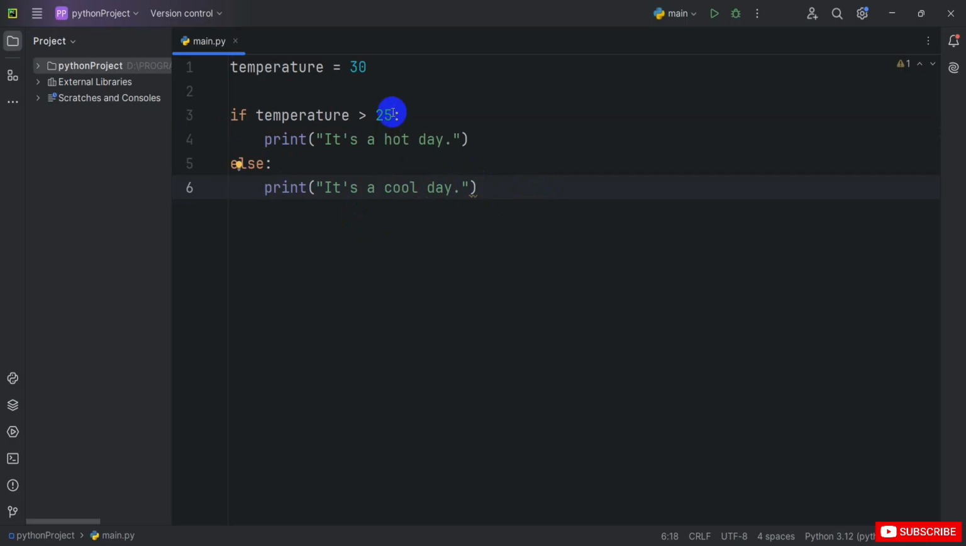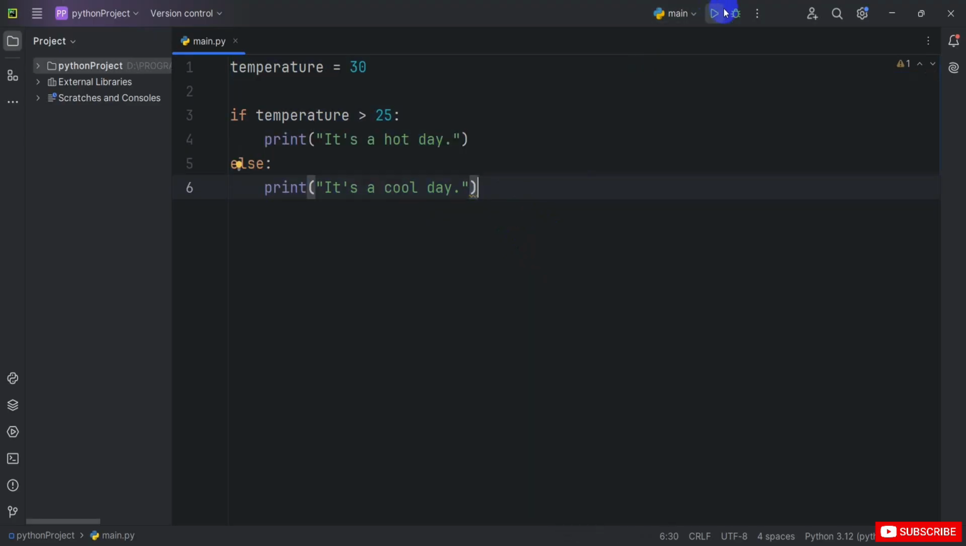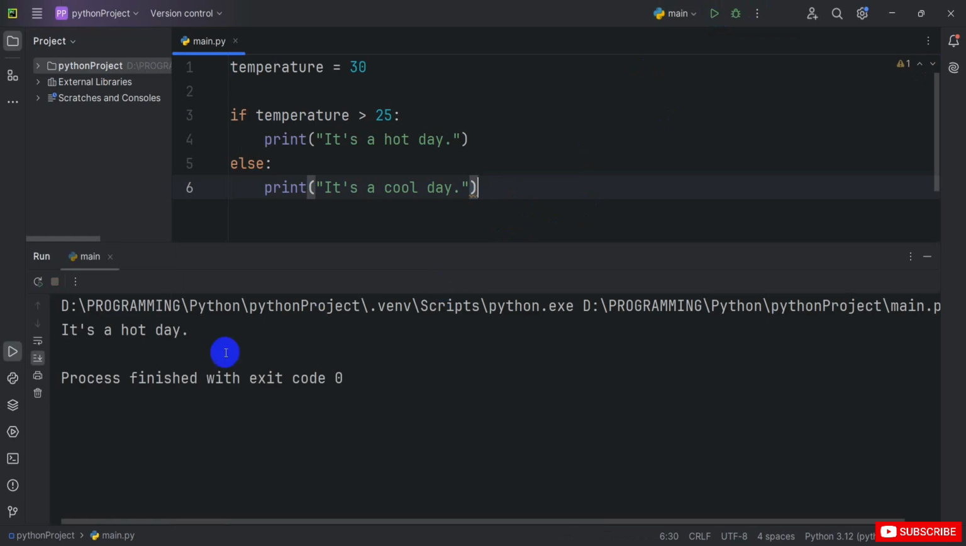If the condition is true, it prints "it's a hot day." Otherwise, it prints "it's a cool day." Now let me save this code and run it. As you can see, the output is "it's a hot day." That means it's properly using the temperature of 30, and the output prints "it's a hot day."